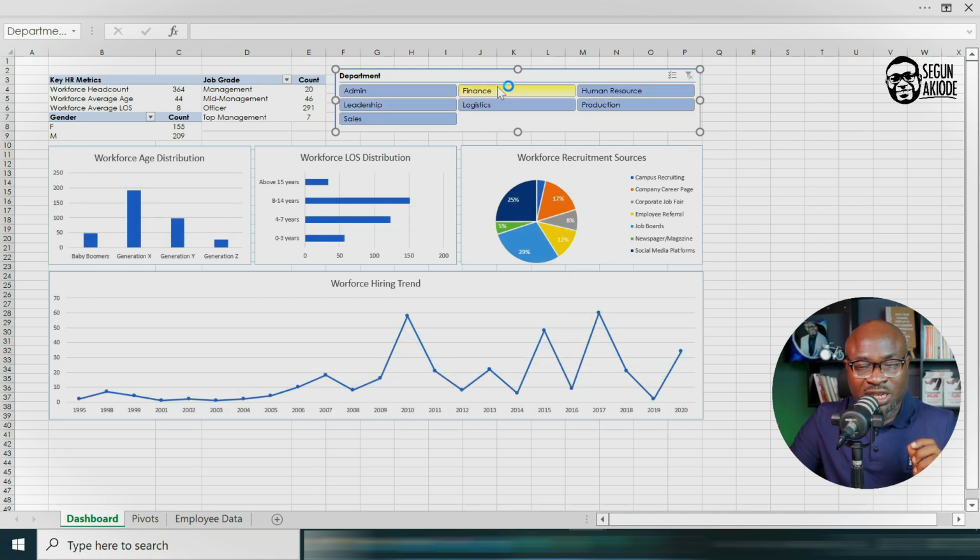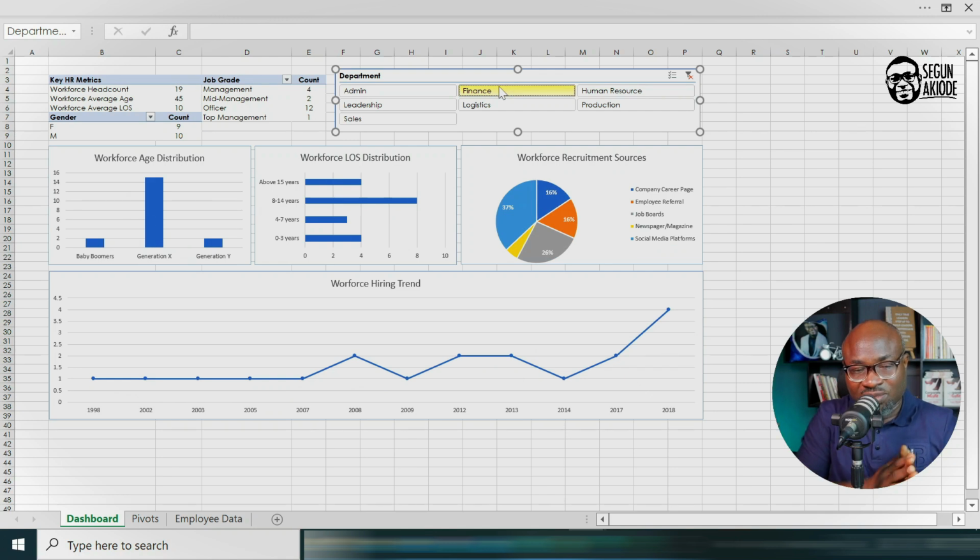To be able to say, if we look at finance, for example, all our workforce age are all baby boomers, generation X and generation Y. Then we see the workforce length of service. We see where we recruited all of them from. And most of the people in finance were recruited in 2018.